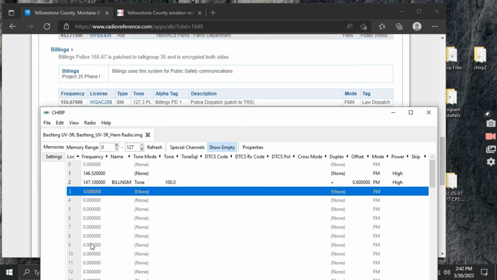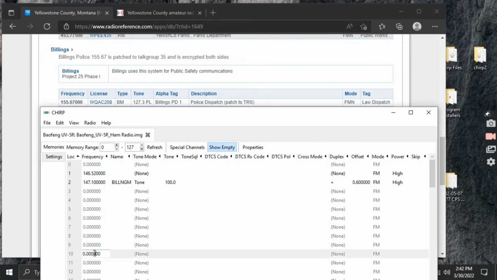I'll click in the next memory channel that I want to enter in. I like keeping my ham stuff separated from other frequencies. It makes it easier when I'm scrolling through to know whether I'm in my ham stuff or in an area that I shouldn't be transmitting in. So we'll enter the frequency in here for the police dispatch.